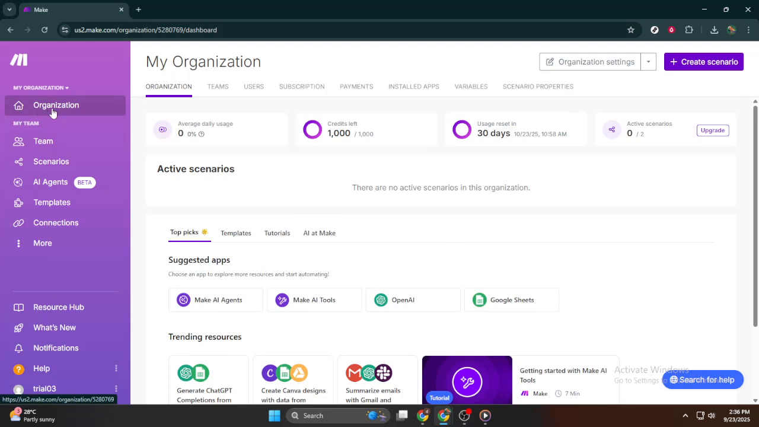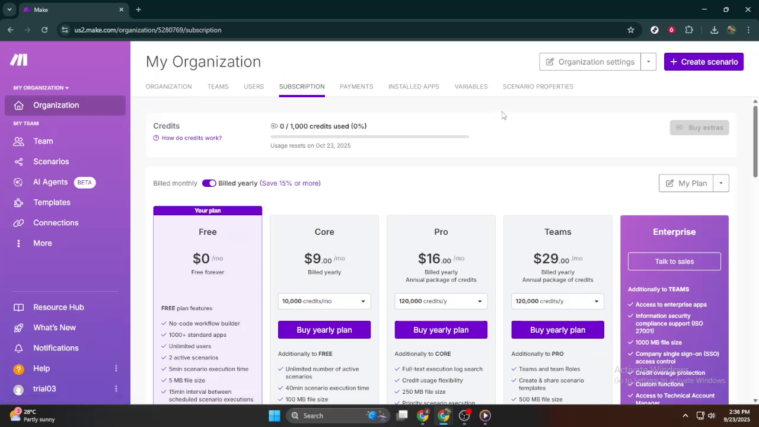After logging in, direct your attention to the dashboard where you'll find a variety of options for managing your account. You'll want to locate and click on the subscription tab. This is where you'll find all the information related to your account's current plan and any available actions you can take regarding subscriptions. Once you've accessed the subscription page, you'll need to click on the My Plan button.